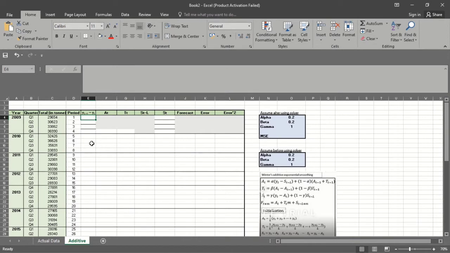So the first step is to do the Y(L+T) minus Y(T), which is equal to the quarter 1 of 2010 minus the quarter 1 of 2009 here, and then we just drag it down until quarter 4.